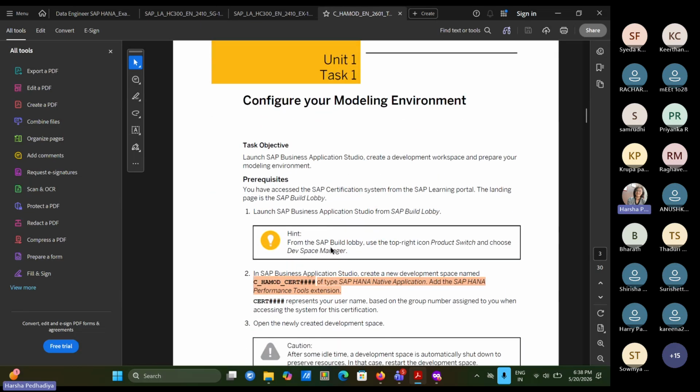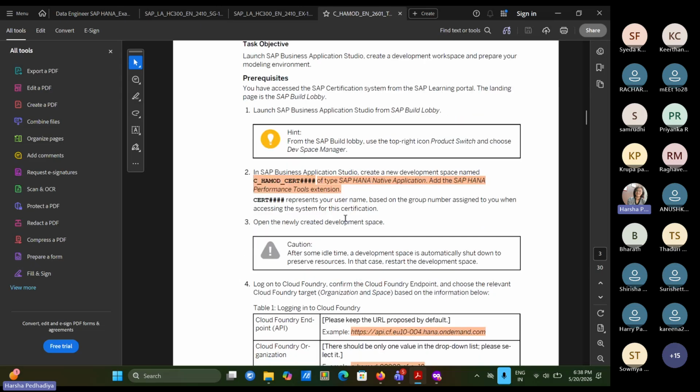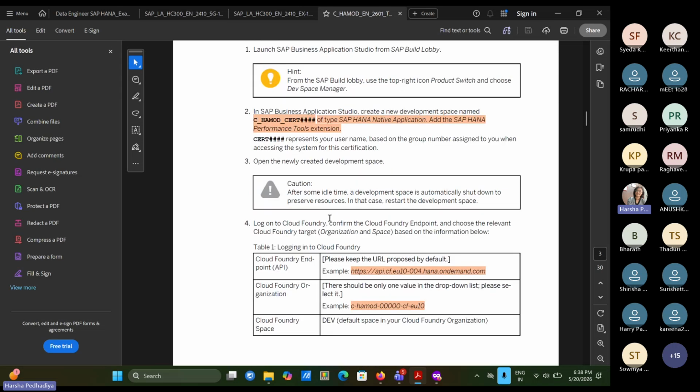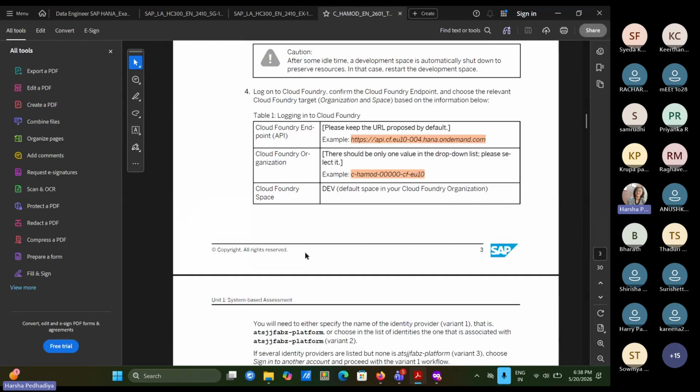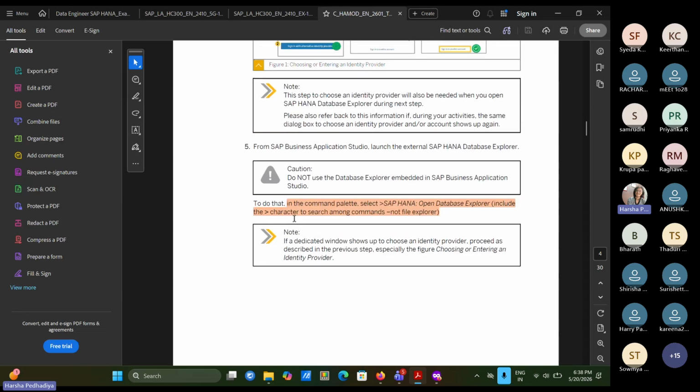Then task number 1. See, I have replaced this dev space, like I have created dev space, right? So this thing is mentioned here. Native application choose, perform tools extension, then Cloud Foundry thing. Okay, then identity provider, but you can see this identity is different from the practice system. Practice system identity started from C, but here you can see this is started from A. Okay, so the identity provider is different.